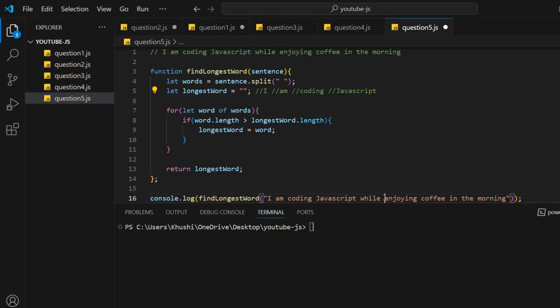Next is enjoying. Enjoying length is 1, 2, 3, 4, 5, 6, 7, 8. Is 8 greater than the longest word length, JavaScript? No. So nothing will happen. The loop will move to the next element, that is coffee. Coffee length is 1, 2, 3, 4, 5, 6. Is 6 greater than the longest word JavaScript length? No. So the longest word will be JavaScript only.